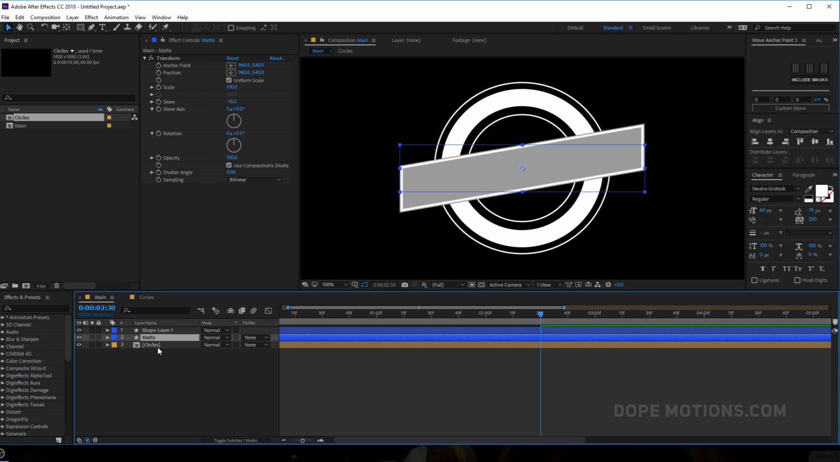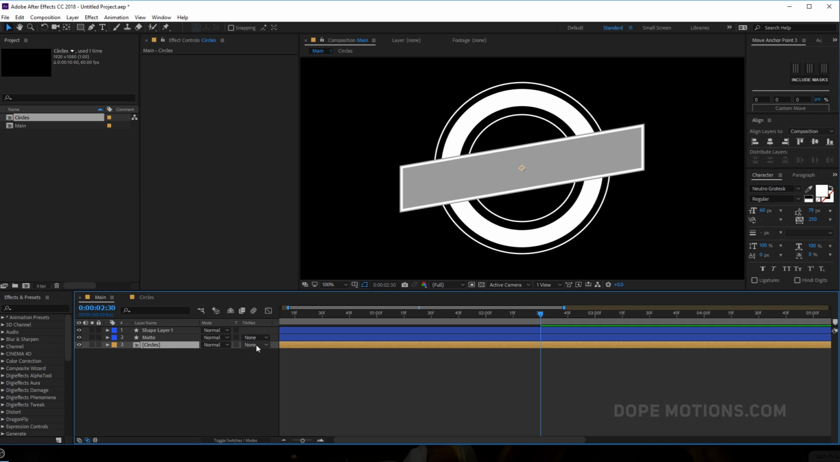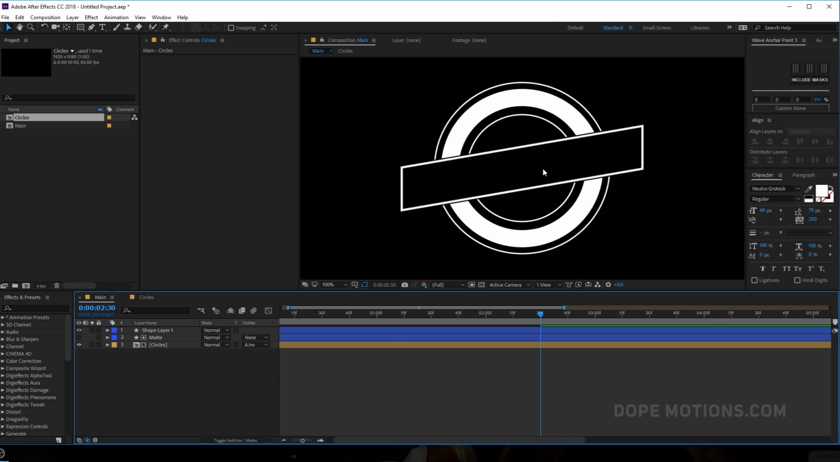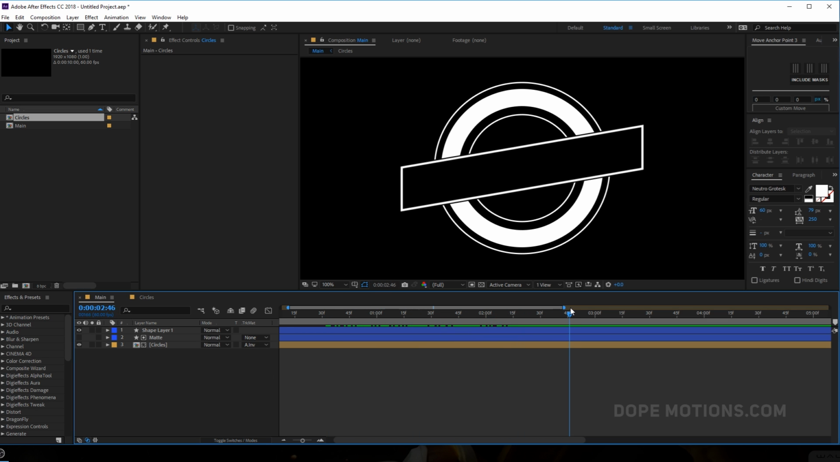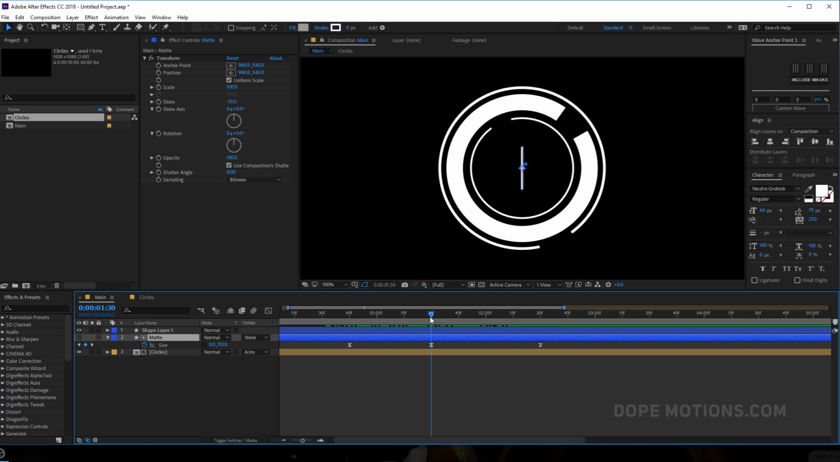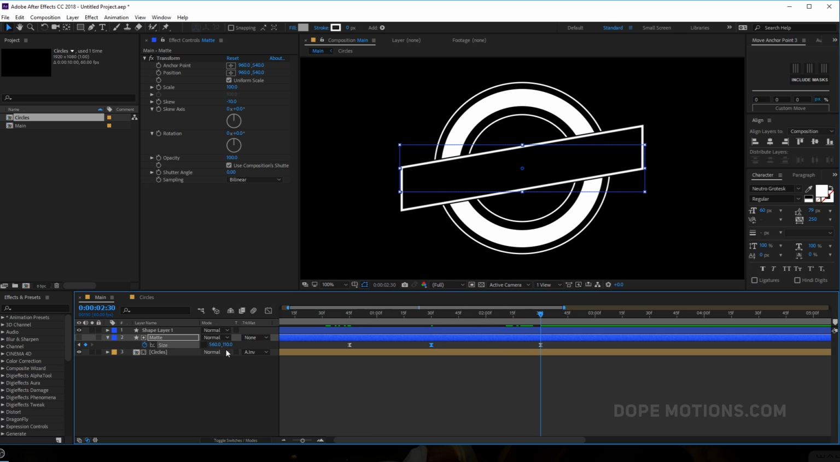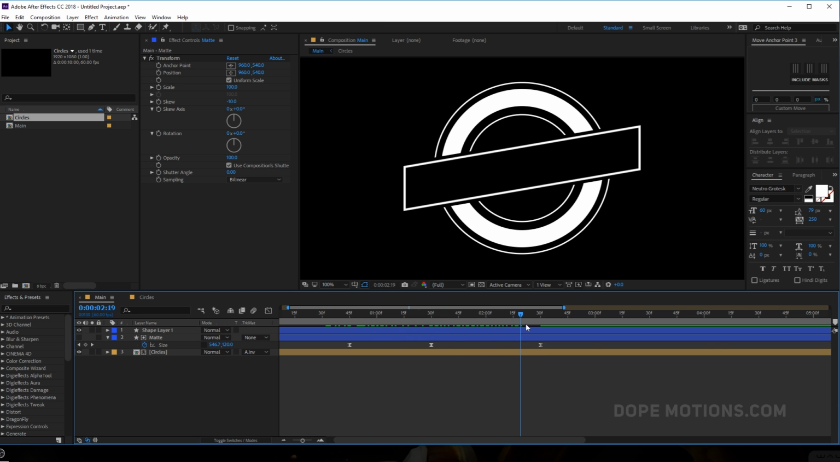And let's change the track matte of the circle to alpha inverted. So now we have something like this. You can see, really simple. Maybe I think I'll make it a bit bigger. So let's go right over here, make this 120. Right over here, let's make this 120. Perfect. Now it's looking much more interesting, you know.